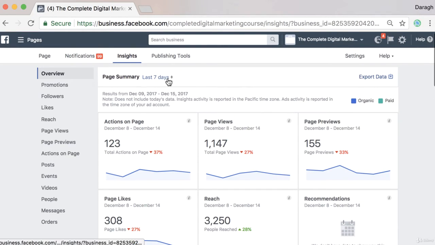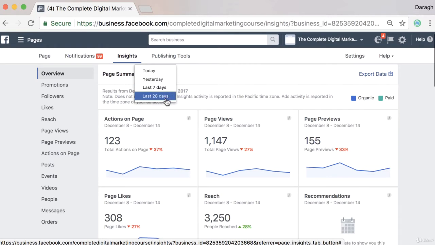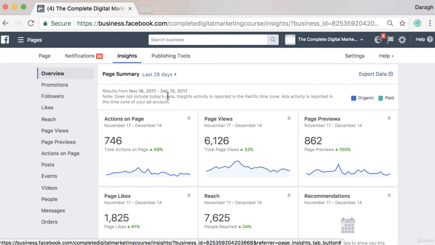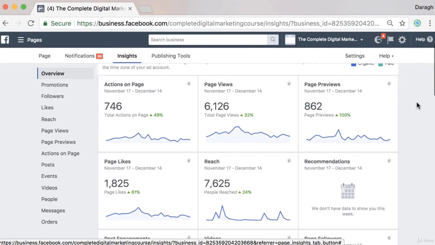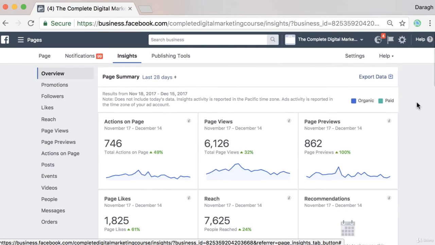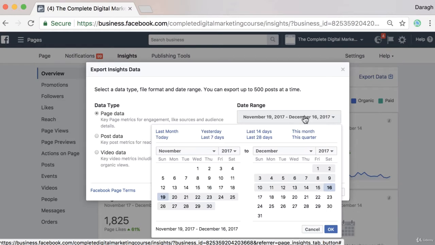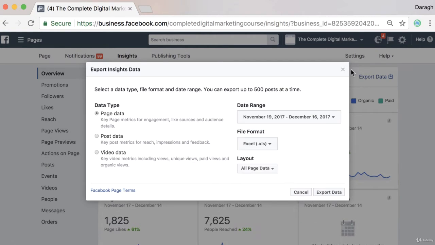7 days by default. If you do want to change the time frame, you can select today, yesterday, the last 7 days, or the last 28 days. And you can see all of those metrics on the last 28-day basis. If you want to go beyond 28 days, you also have the option to export the data, and you can export up to 180 days at a time. So you can select maybe this quarter or this month, set the dates, and then export the data if you do want to get that longer term view.